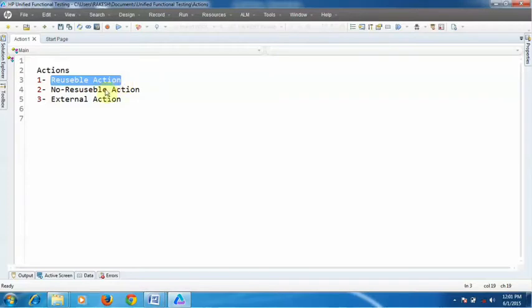And what is a non-reusable action? A non-reusable action you can run only a single time in your script. If you want to run any particular action just one time, then you can use a non-reusable action.